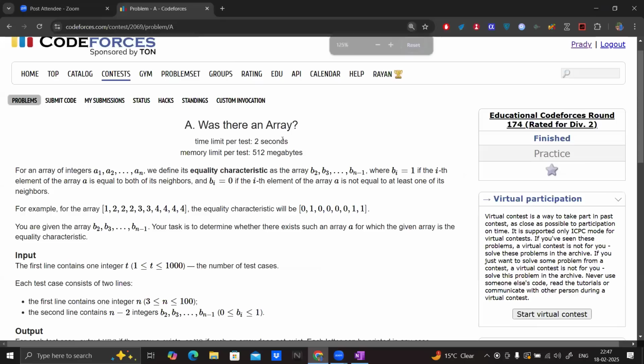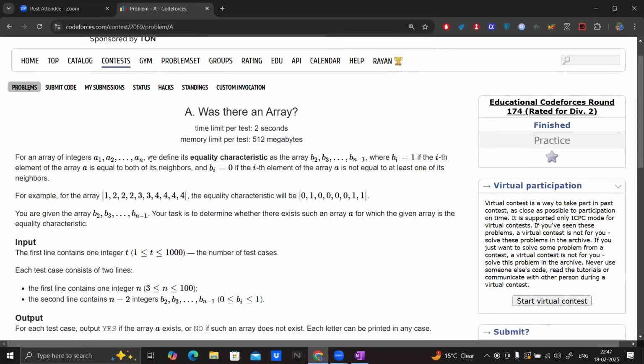For an array of integers a1, a2 up to an, we define its equality characteristic as the array b2, b3 up to bn minus 1, where bi is equal to 1 if the ith element of the array is equal to both of its neighbors. So if a2 is equal to a1 and a3, then b2 will be equal to 1. Otherwise, b2 will be equal to 0. For example, the array 1, 2, 2, 2, 3, 3, 4, 4, 4, 4 has the equality characteristic 0, 1, 0, 0, 0, 0, 1, 1.